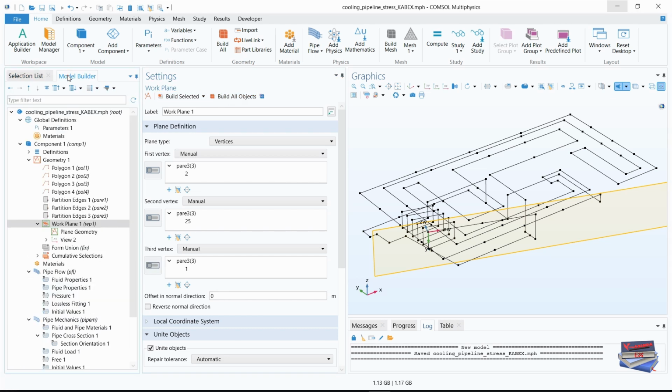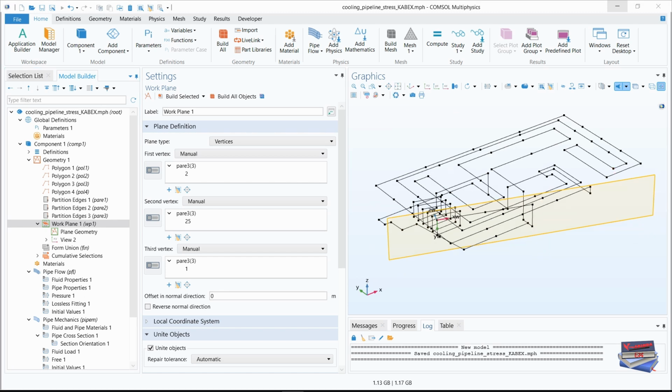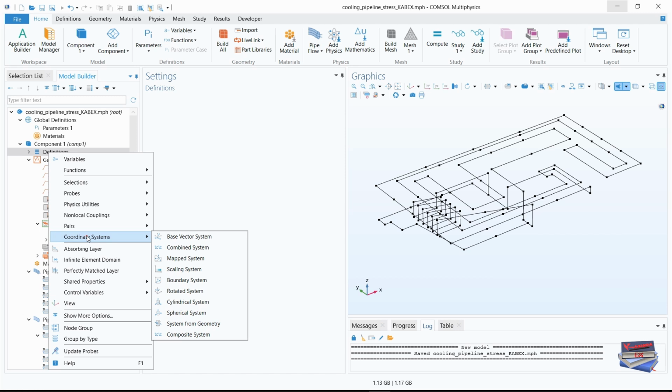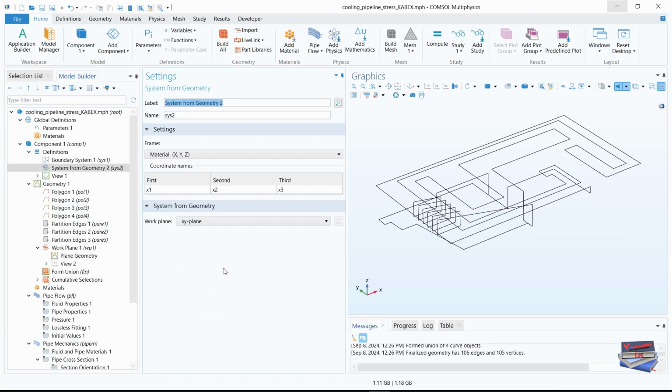Okay, let's go back to our model builder. Let's zoom to extents. Let's now navigate to definitions right here, or you can choose it from the toolbar, but I just find it quite easy to just come here and right click coordinate systems, and let's choose a system from geometry right here. And under system from geometry, where we have work planes right here, we're going to choose work plane 1.